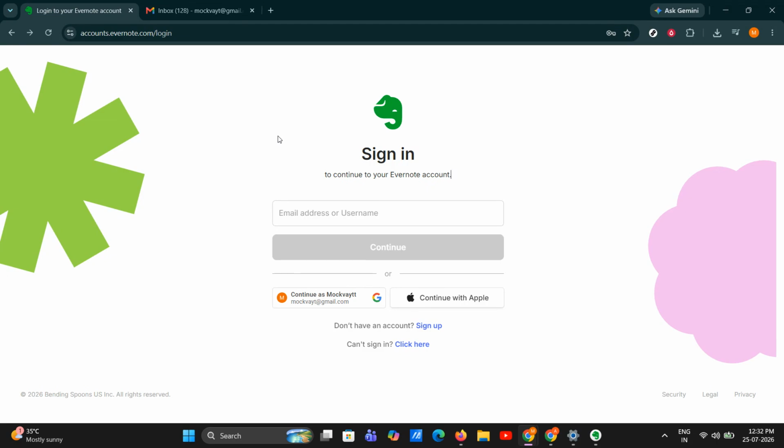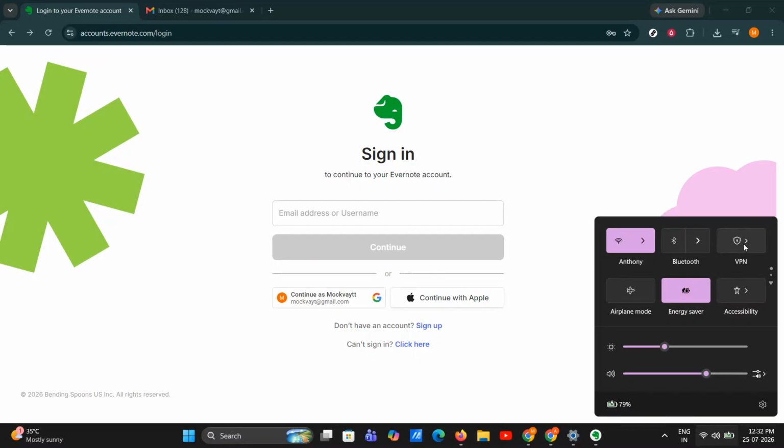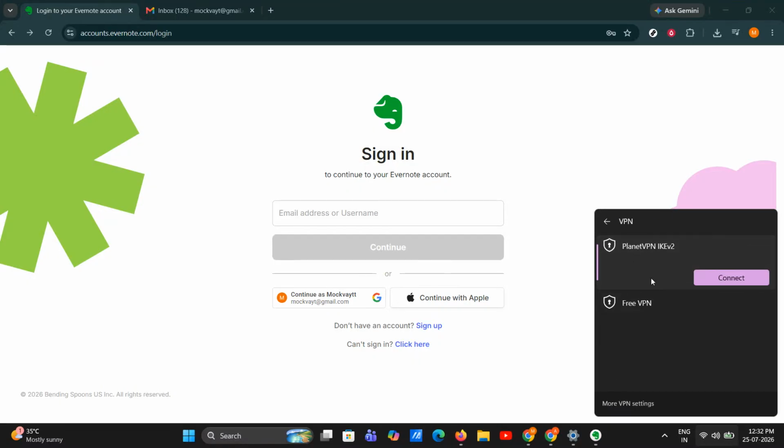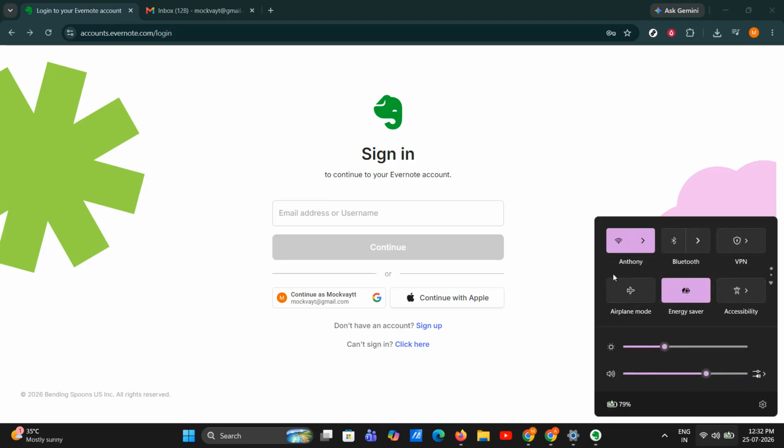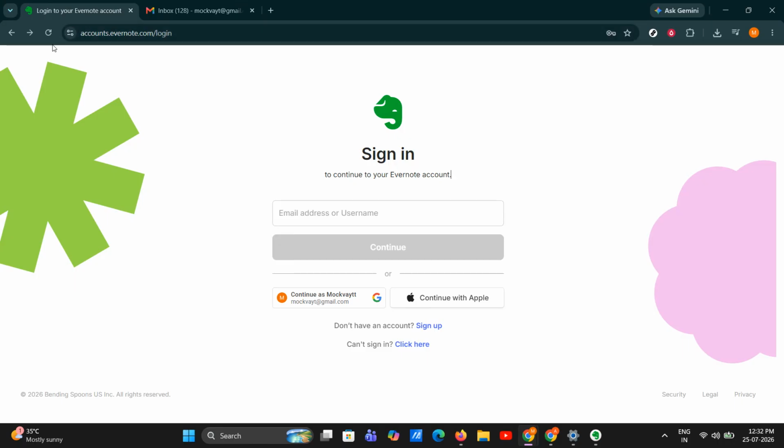Next, turn off any VPN or proxy you may be using. Evernote can sometimes block or struggle with sign-ins when traffic is routed through a VPN or proxy service. If you have one active, disconnect it completely, then refresh the Evernote sign-in page or close and reopen the app. After that, try signing in again. In many cases, the error happens because the app is seeing an unusual connection route and wants you to use a normal, direct internet connection.